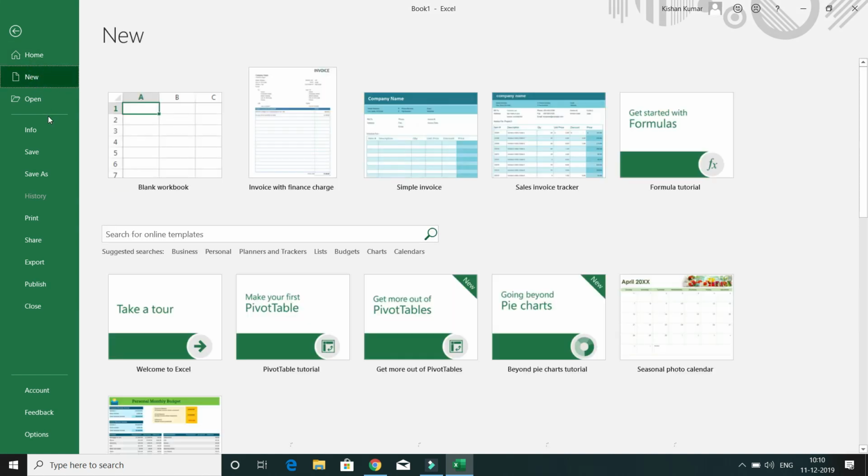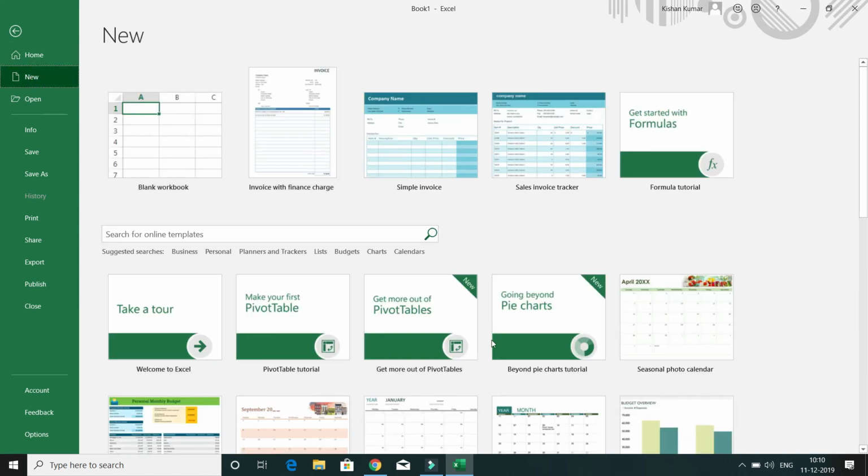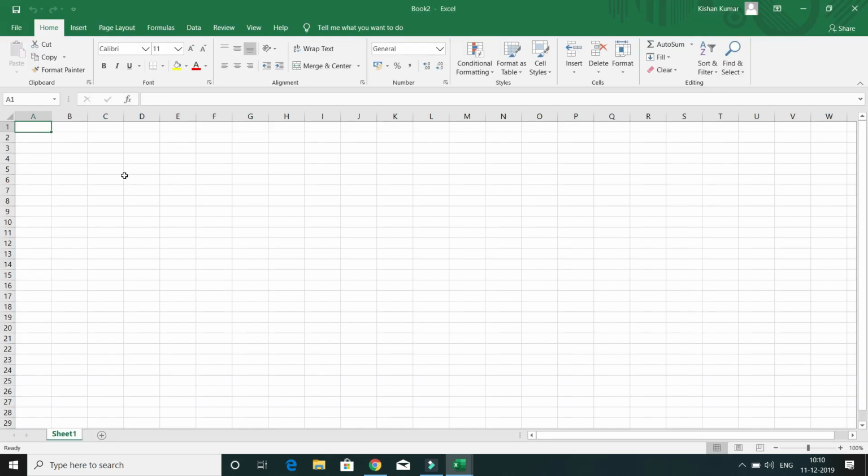Now New. When you click on New, then again you have various options. Either you can select any template, you can search for a new template, or you can open a new workbook. So basically we use this option to open a new Excel file. We can open a new file using the shortcut key Control N as well. So here if you press Control N, then a new workbook will open. For the same functionality we have a shortcut as well.